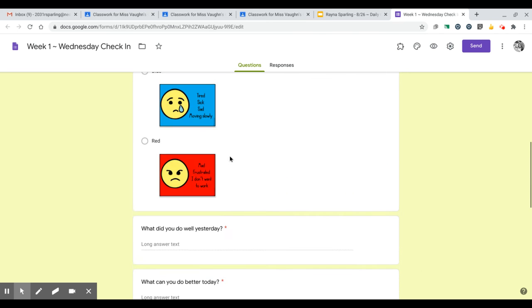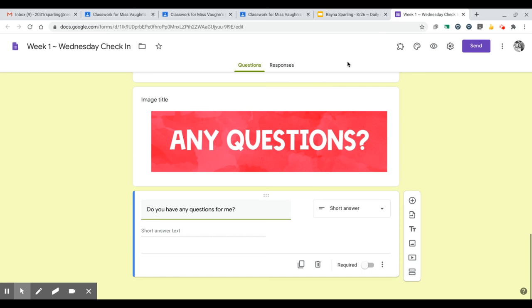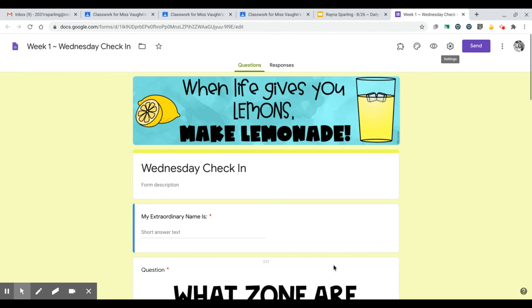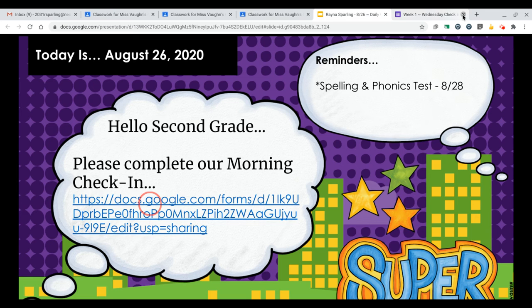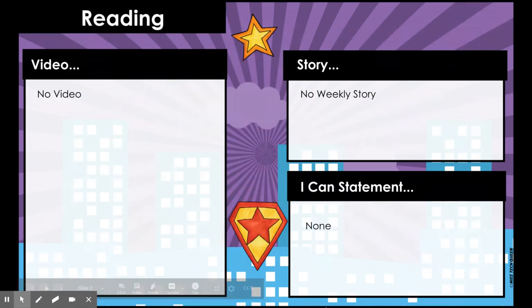When all of this is filled out, you're going to hit send, or not you, but your student will hit send. Then all of these will come to me, and I'll be able to look at them and see their responses. Once I'm done with that, I X out, and it takes me right back to my slideshow presentation. So I'm going to go to the next one.